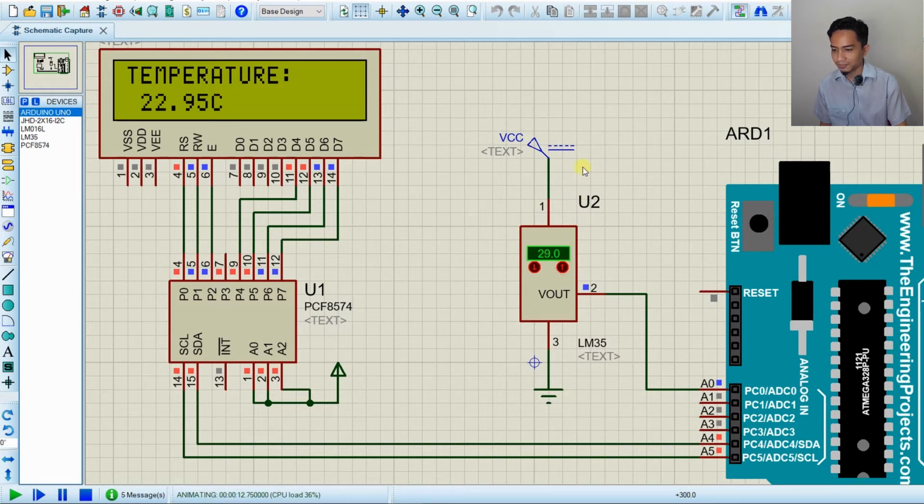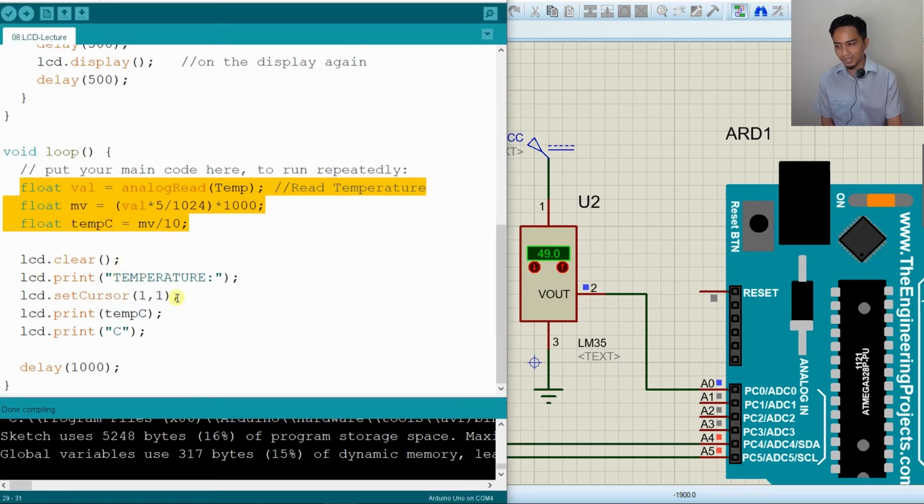When I increase it, it should increase together with this value. So 49, almost 49. So this is how you display data onto the LCD. Basically not much different than before. Before this we displayed on the serial monitor, where we used Serial.print, but now we use LCD.print. As you can see, there is not much difference from the previous video.